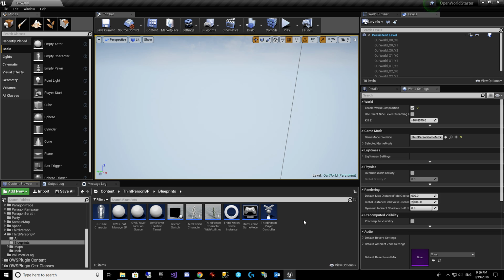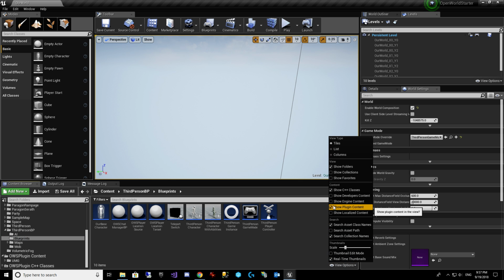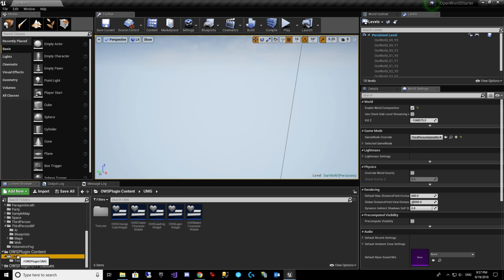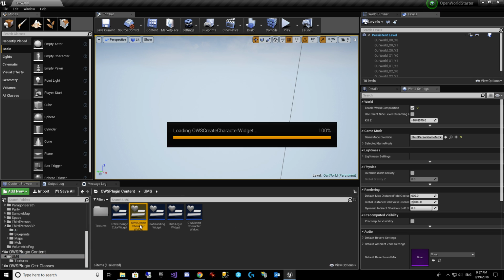Okay, the first thing that we want to take a look at is where we would, okay, if you don't have this OWS plugin content, go here, show plugin content, but you should have that from a previous video. We're going to take a look under UMG, and we'll see we have this create character widget.